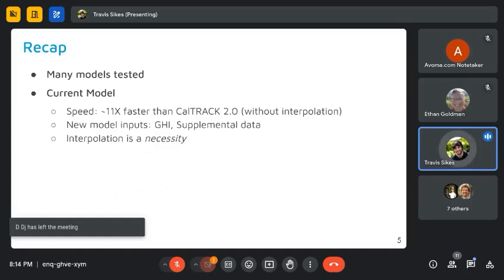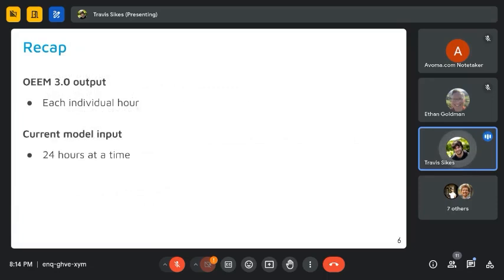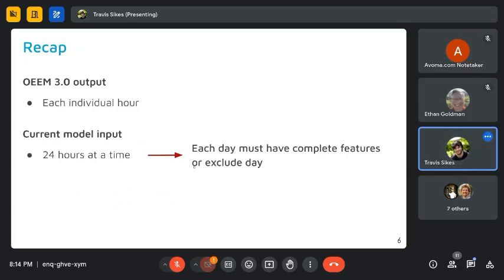Because the way that the new model works is that we actually predict 24 hours at a time, whereas the OpenEEmeter 3.0 or Caltrack 2.0 output works by doing each individual hour. So this means that every day has to have complete features, or we have to exclude that day, which means we need to be able to interpolate NaN values in the features.